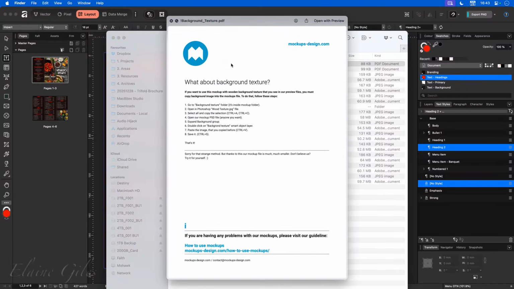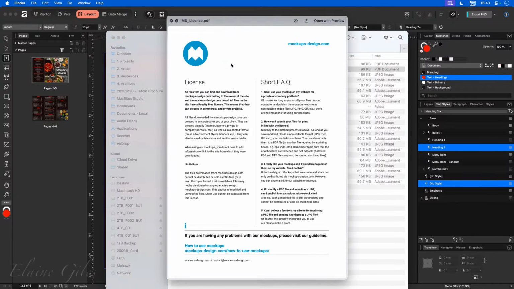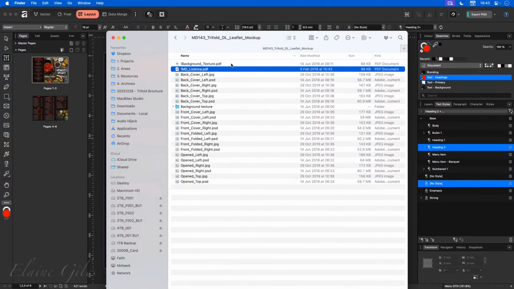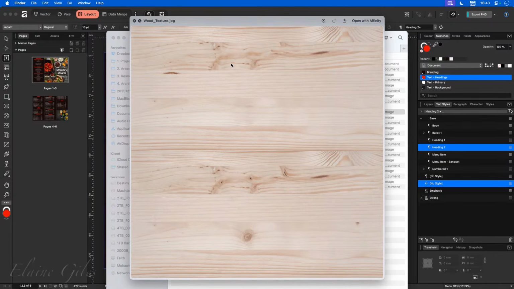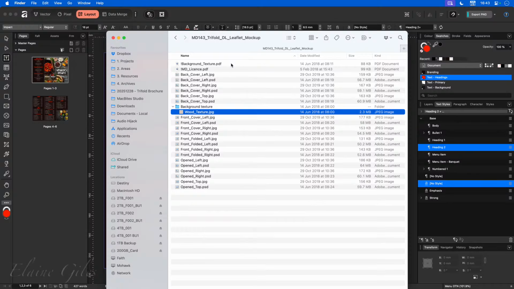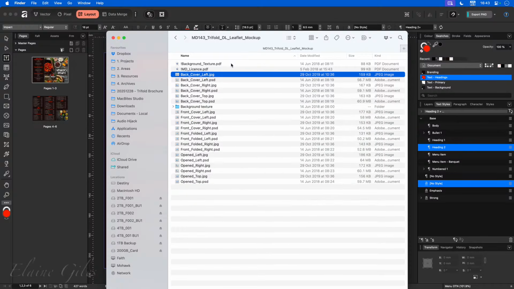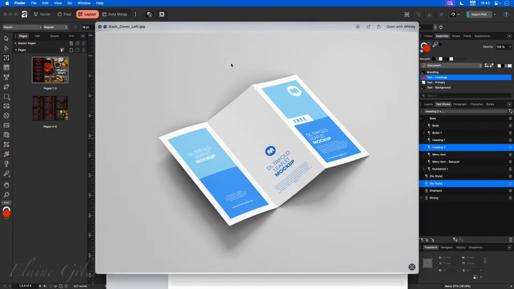So at the top, you've got some instructions and more instructions and licenses. You'll also have here, where it says background texture, a wood texture for the background. That's what you've got in there. The rest of these are different versions of the back cover, front cover, whether it's opened. So this is what they look like.